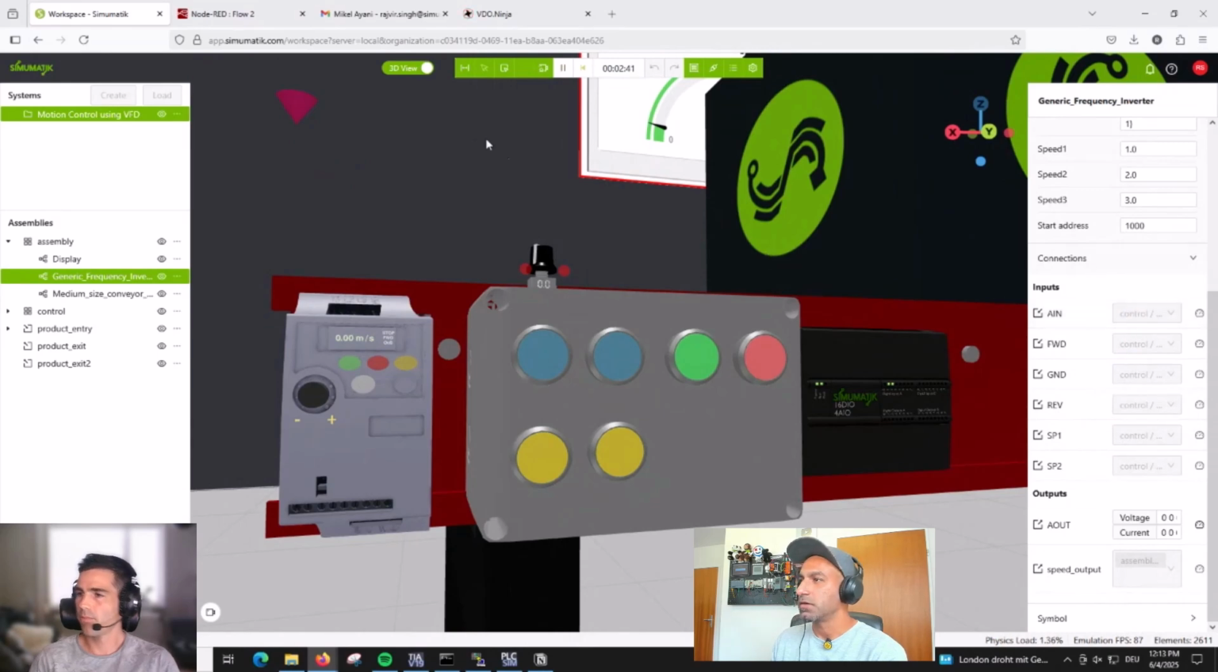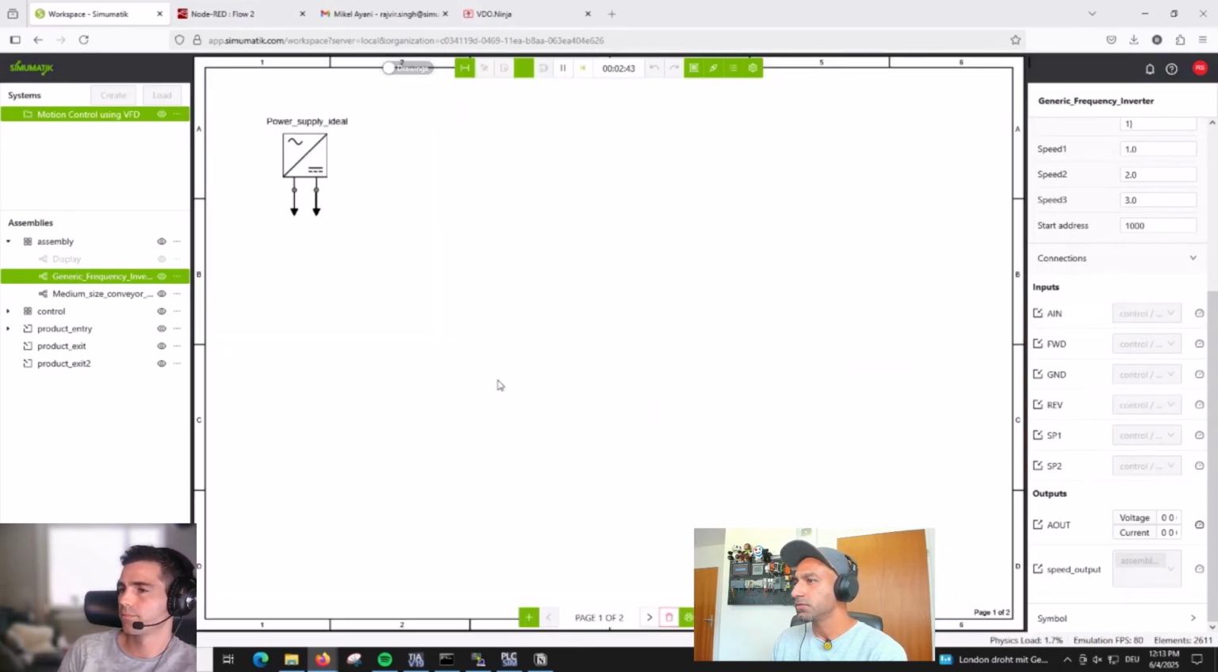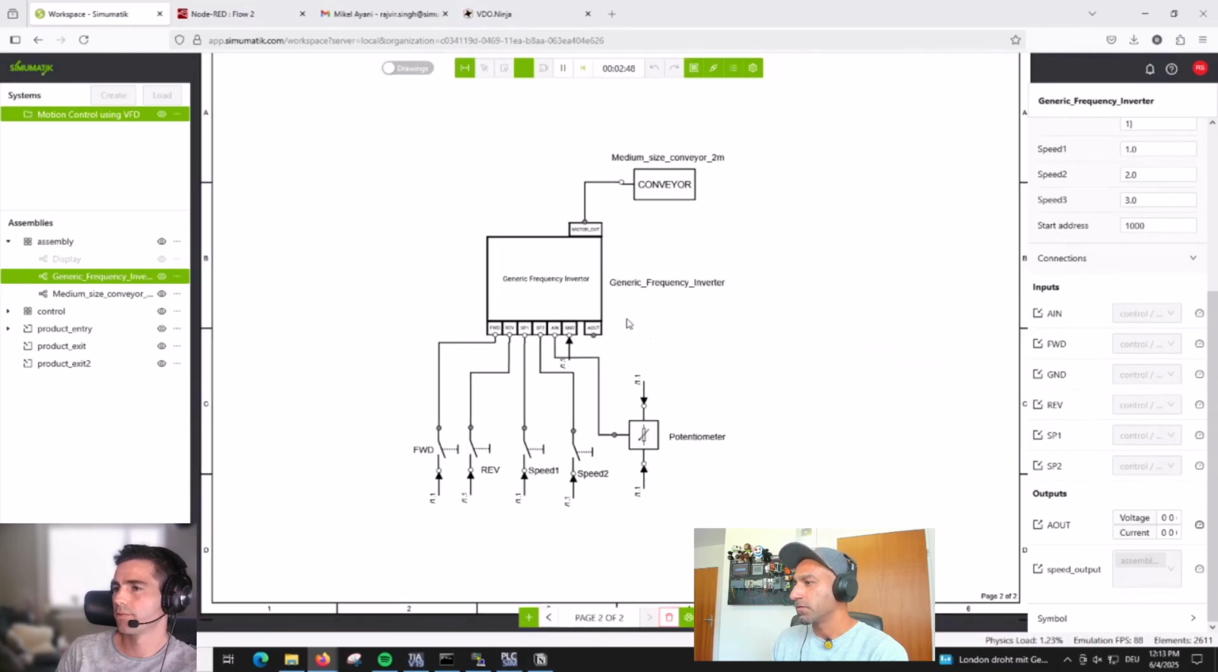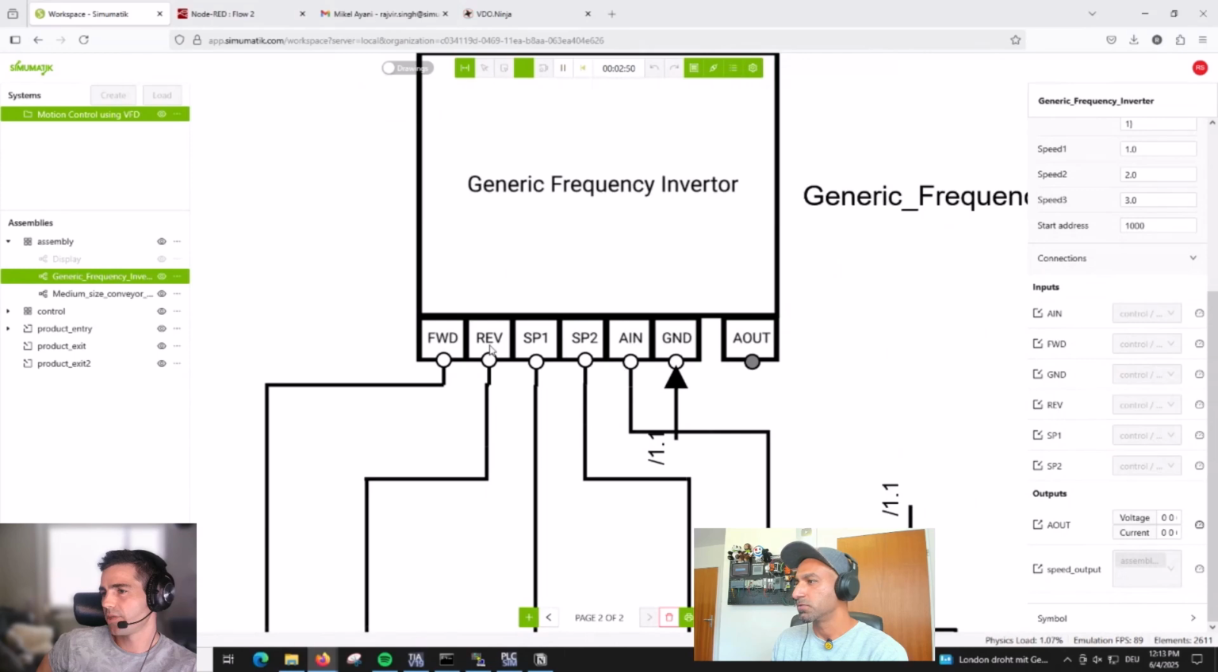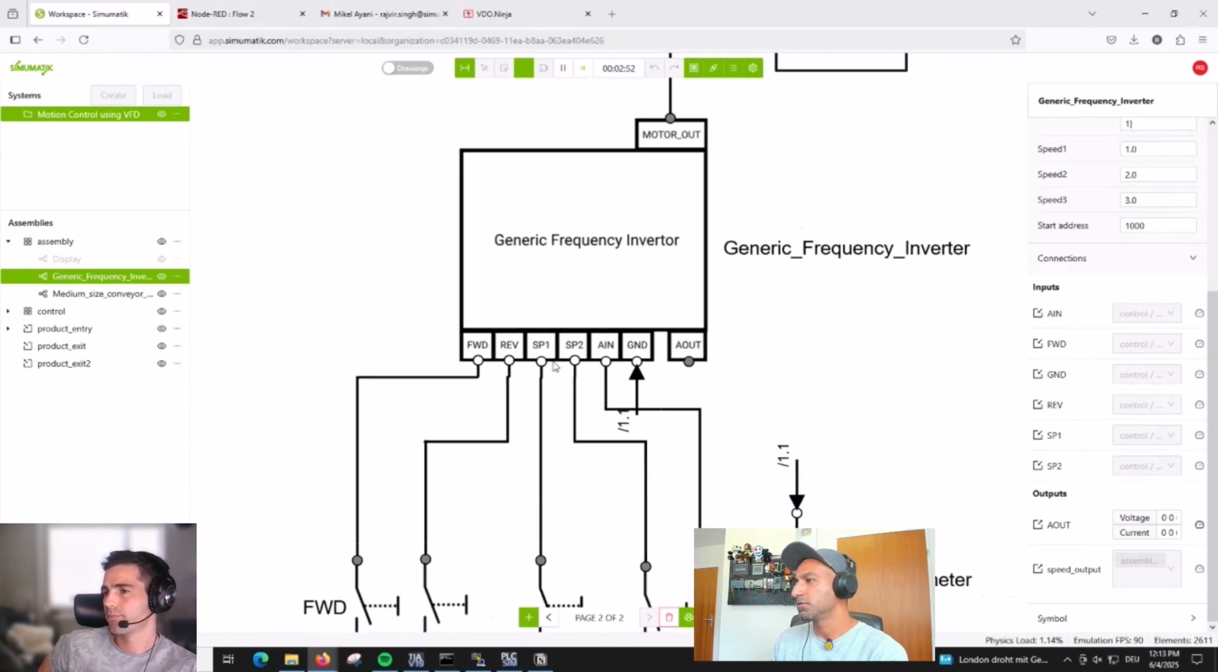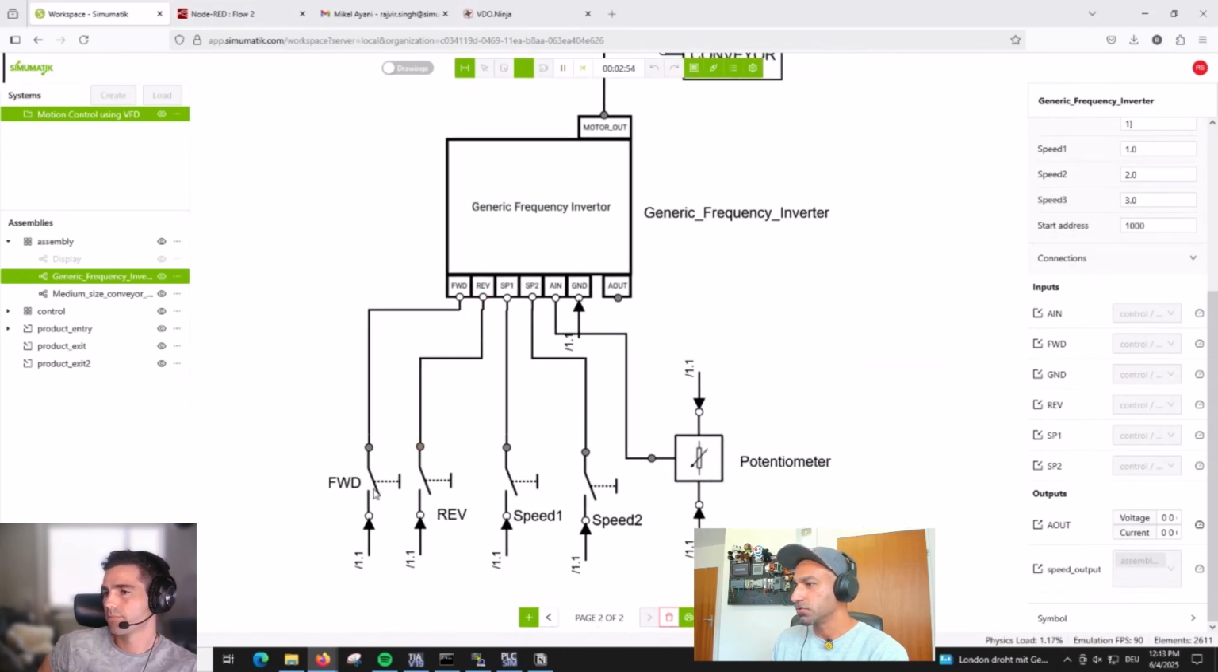So we can see better in a 2D view. So in 2D view, I have a power supply. And here I have my frequency drive. And here we can see the terminals. Forward, reverse, SP1, SP2. So these are already connected to my panel. So it has a push button. Oh, this is a maintain button.